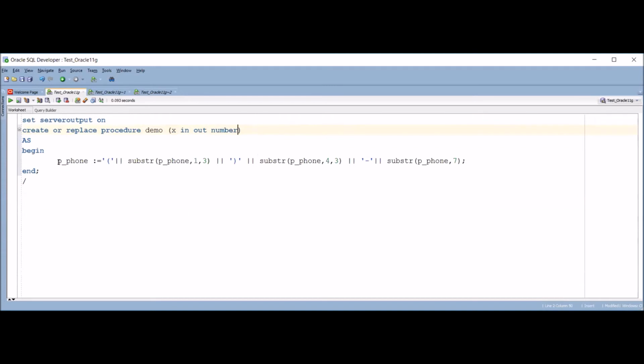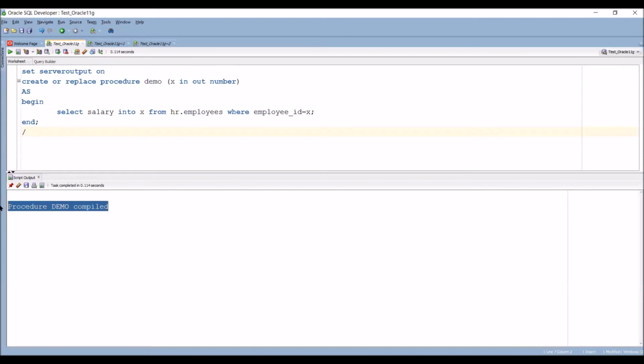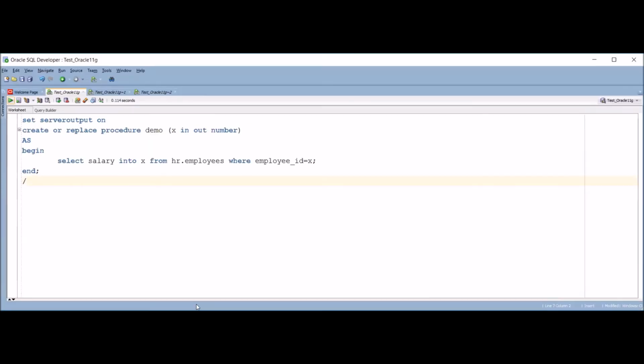Here begin. Instead of this, what I'm going to do is select salary into x from hr.employees where employee_id equals x. So let me execute this piece of code. It's compiled successfully. Once it's compiled, I can now call it from this particular block.